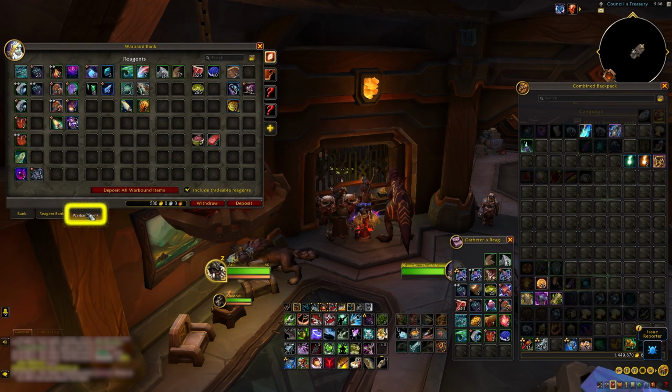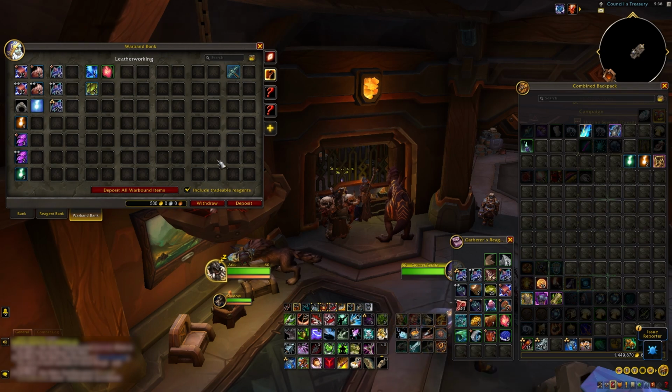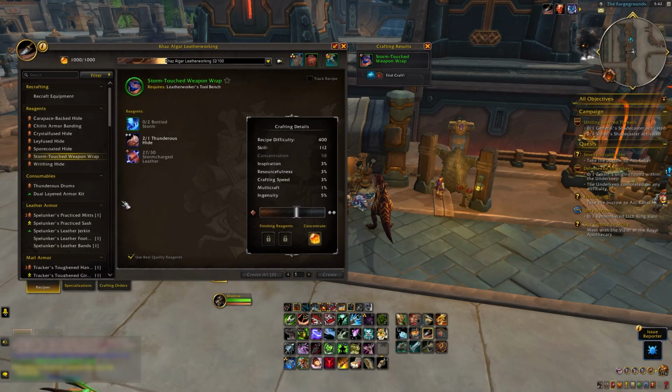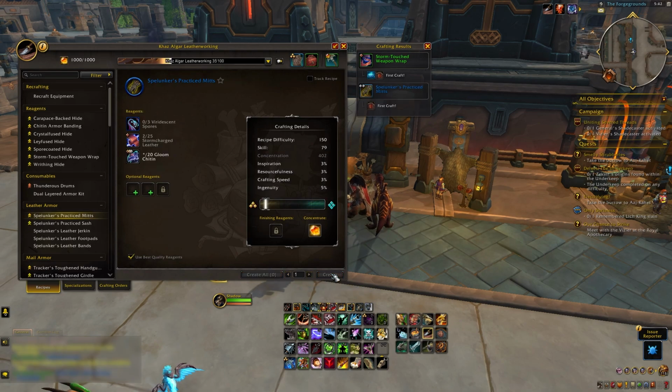Your warband bank allows you to share reagents, materials, warband bound gear, and other non-bind on pickup items across any of your characters. And with reagents in particular, the warband bank will behave like your character's reagent bank, allowing you to craft using reagents from the warband bank without having to withdraw them. For players with multiple characters spanning multiple professions, this is fantastic.